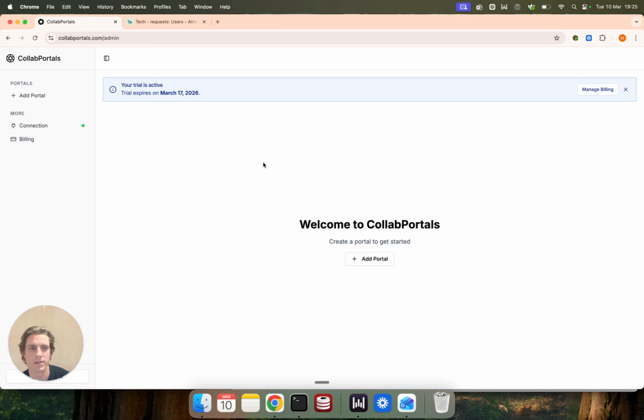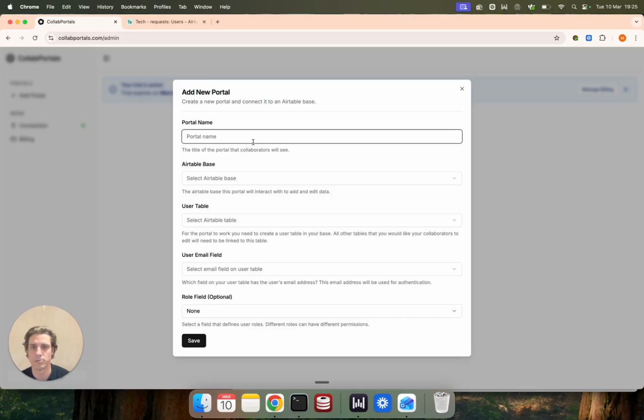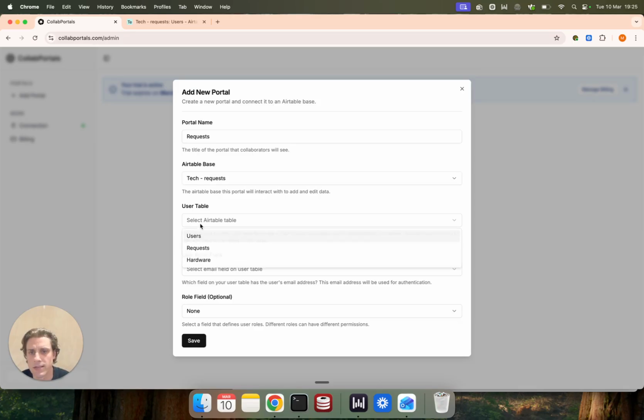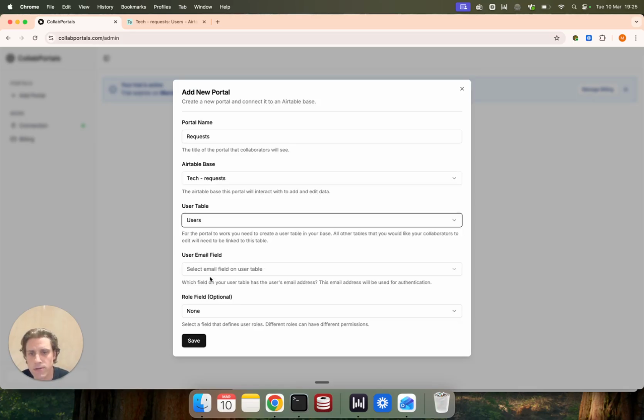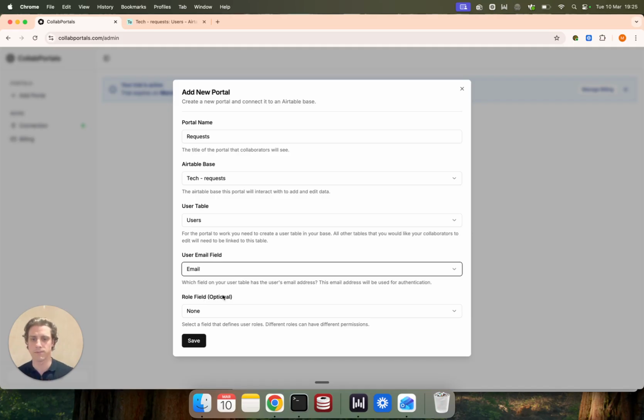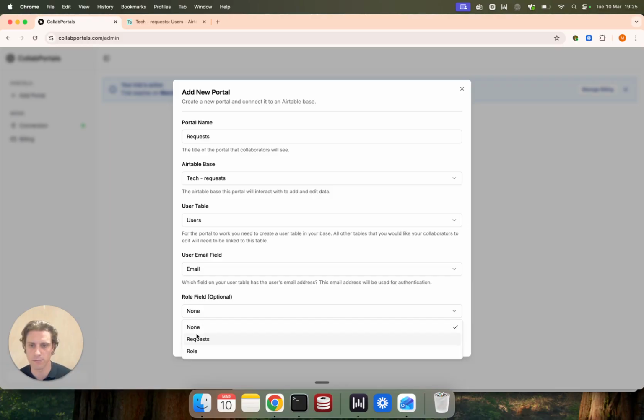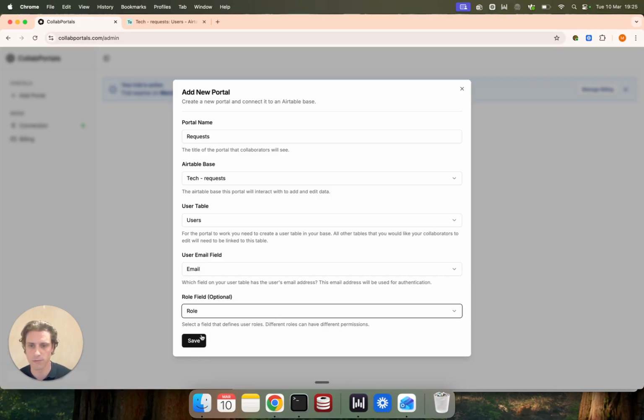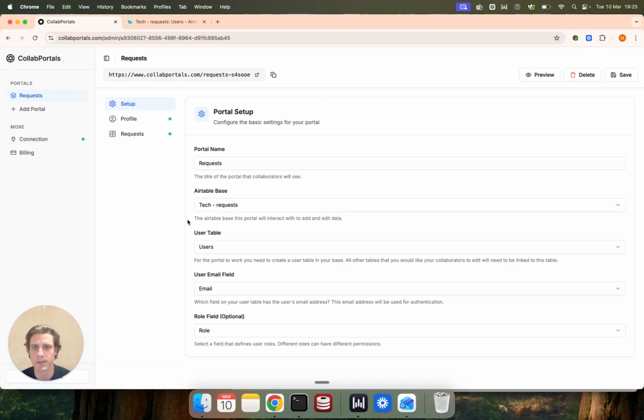So if we look at the CollabPortals interface, I go here, add a new portal, call it requests. Select the Airtable base, select the user table and the user email field that they'll log in with. And then on role, this field is optional, but in this case we do want to have roles, so we'll just select the role field that we've set up. Cool, so that's the basic setup ready.